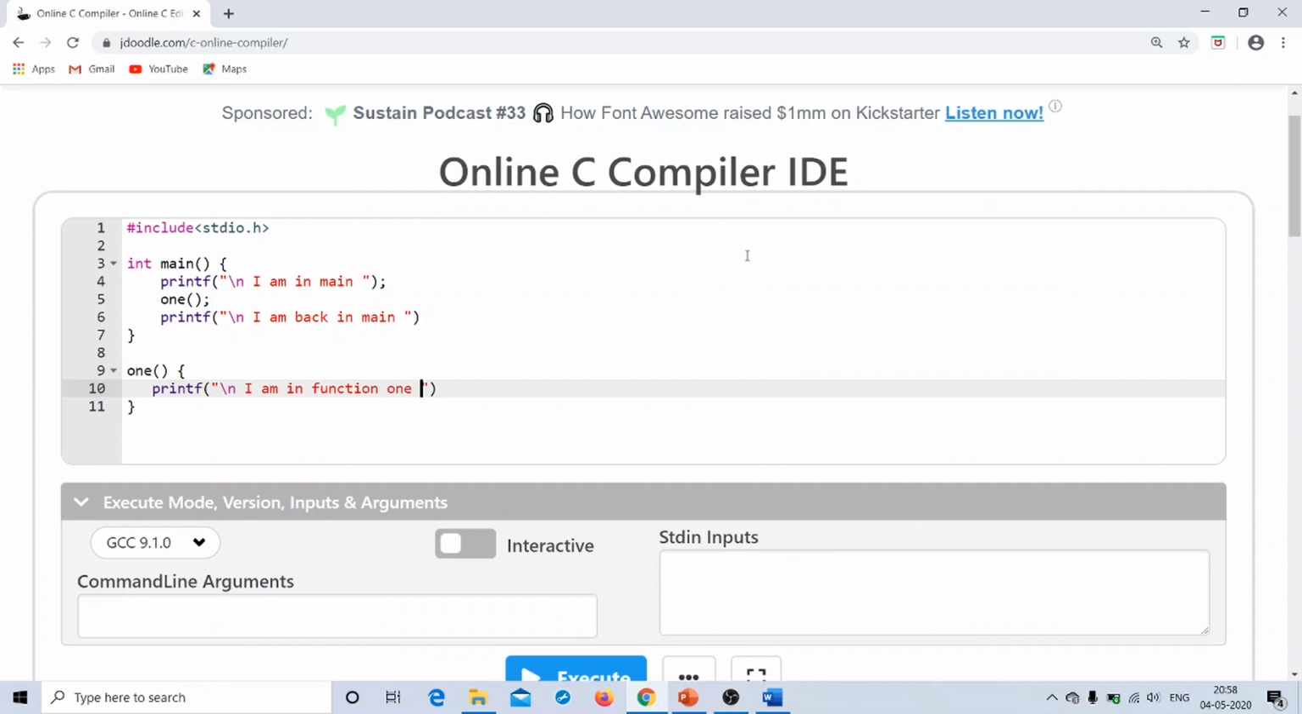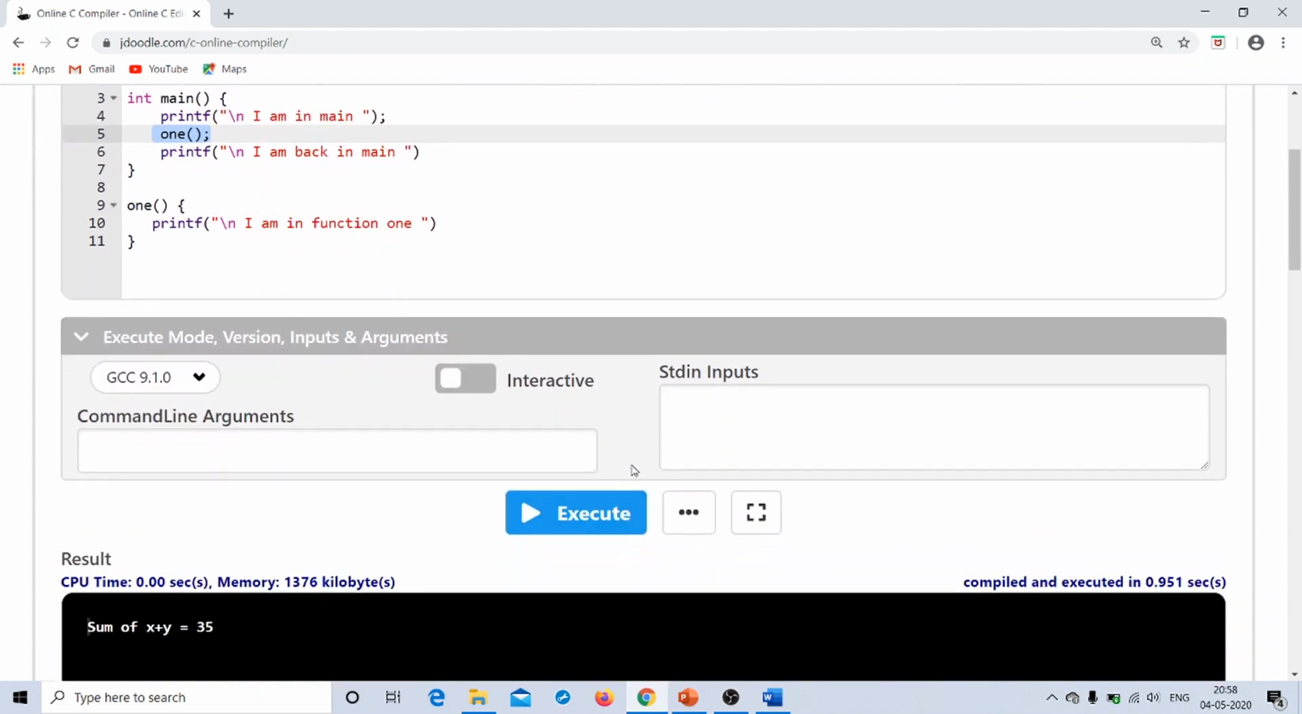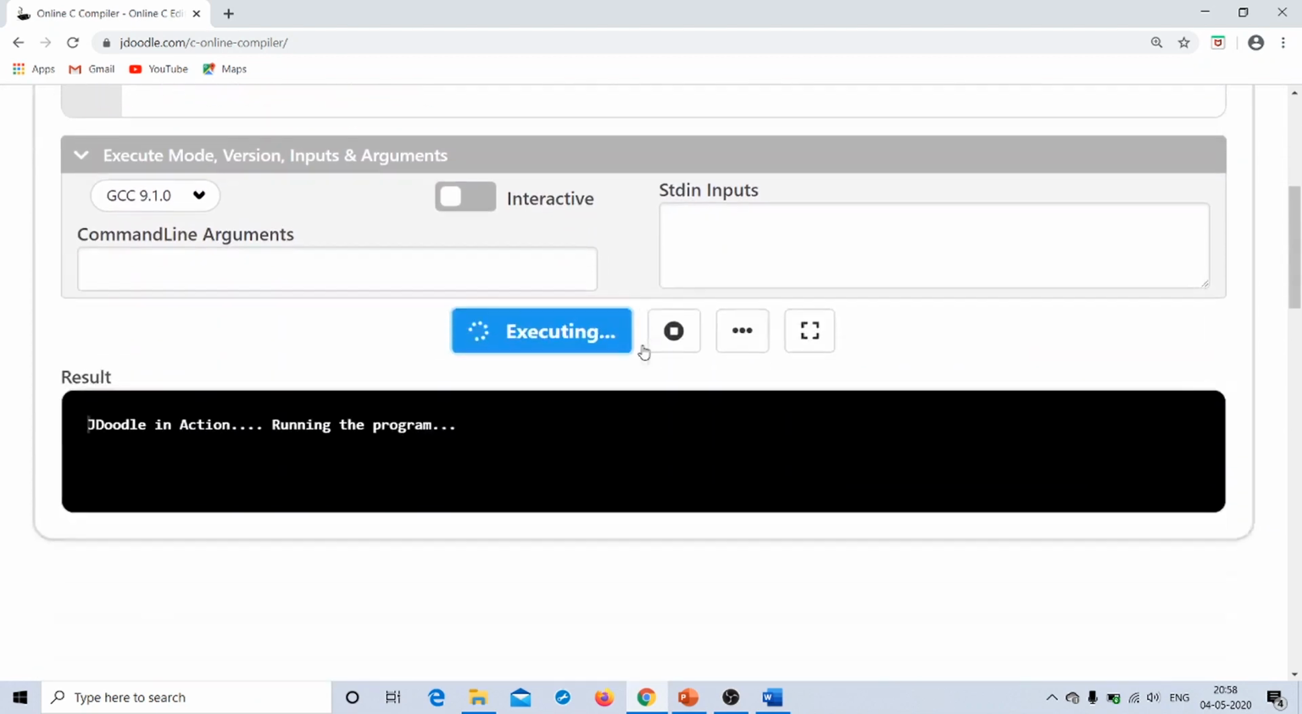"I am in function 1". Okay, so let us see how it works. You have this main, and then you have this particular line that gets executed. You are calling a user-defined function 1. So the control from line number 5 will go to line number 9. It will execute line number 10, and line number 11 will take control back to line number 5, and then line number 6 will be executed sequentially. Then you go back to line number 7. So let me execute this particular program.